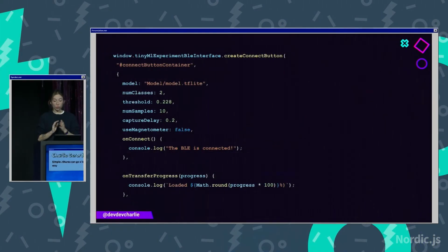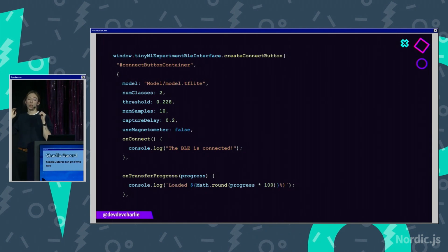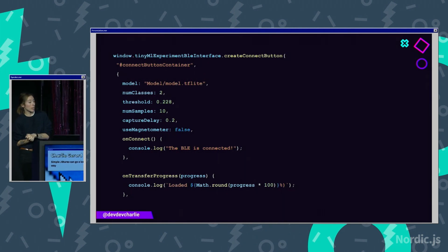So adding this script to your app will make available an object on the window that is called TinyML Experiment BLE Interface. So again, long name, but at least you can be sure that it's not going to conflict with anything else that is accessible on the window object. And you can pass in different parameters for your model and get the gestures detected.